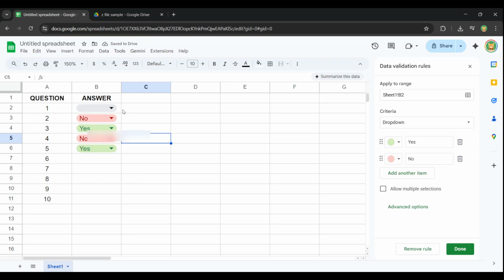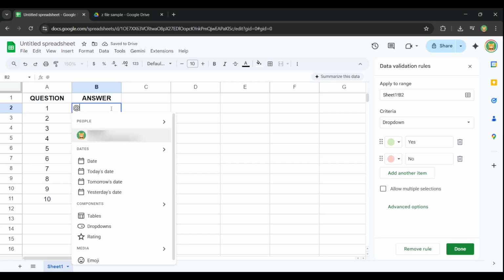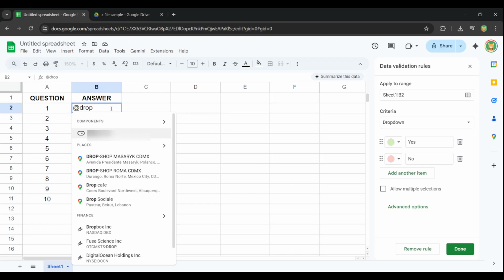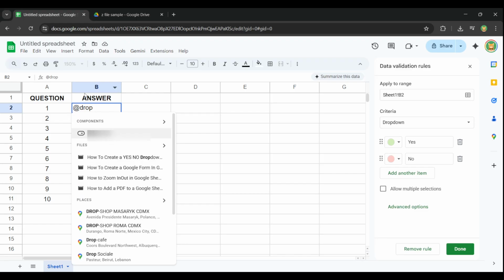If you like working fast from the keyboard, you can speed this up even more. After typing the @, start typing the word drop to jump straight to the drop-down options, then press enter to insert the yes/no preset. Use the arrow keys to navigate and select. If you trigger the menu by accident, press escape to close it.